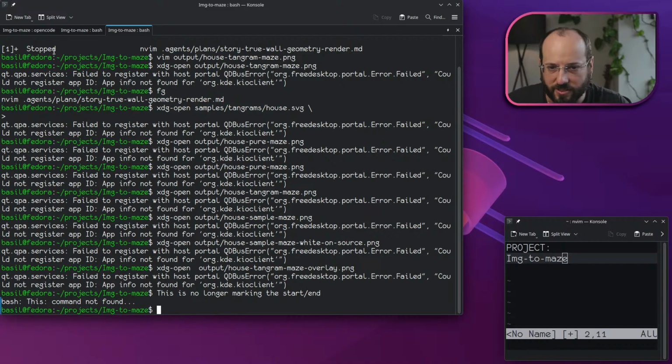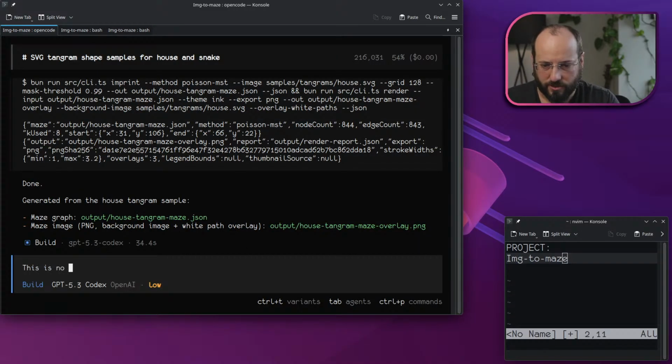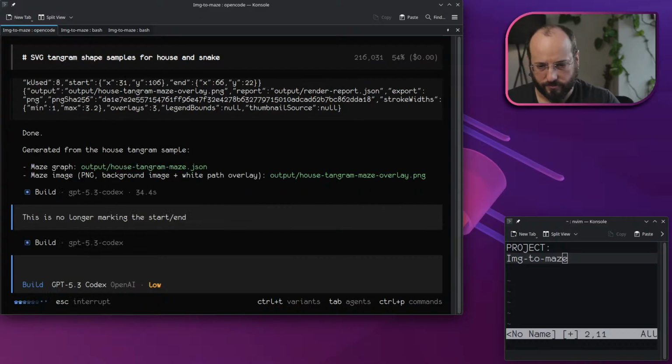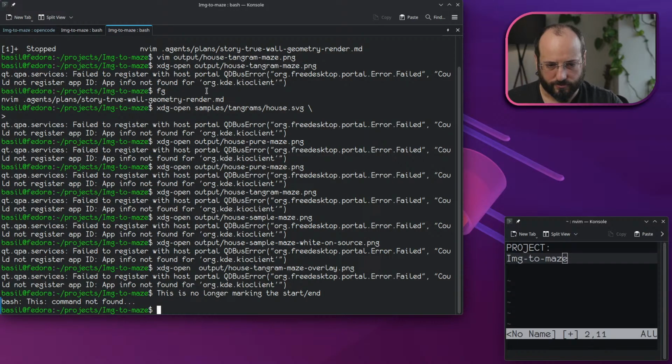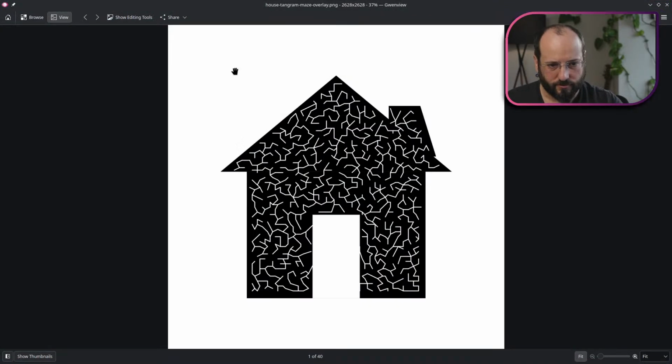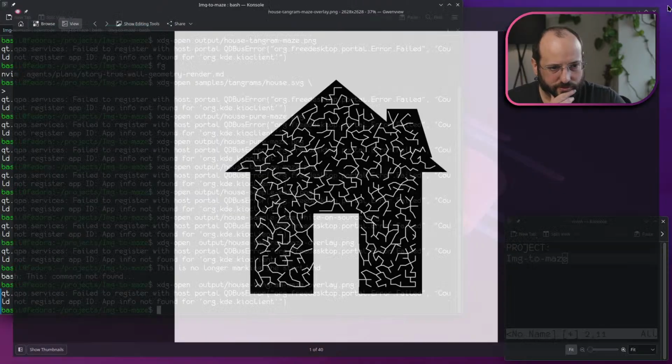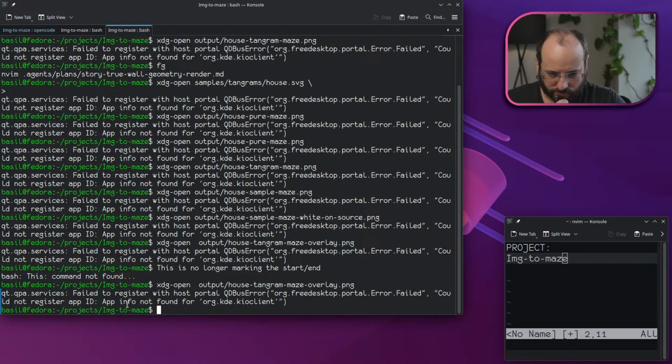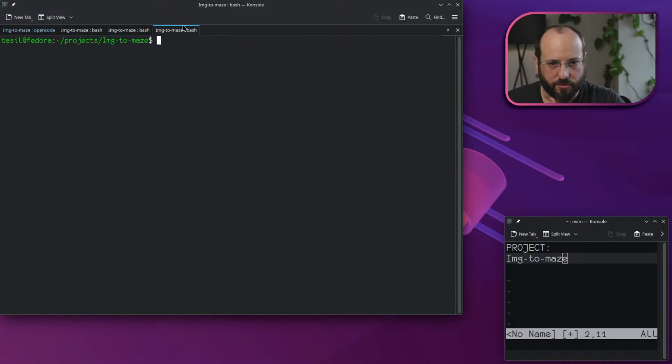Oh, that was dumb. Here. Yep, the maze does look valid. Okay, good. Oops, not what I intended.